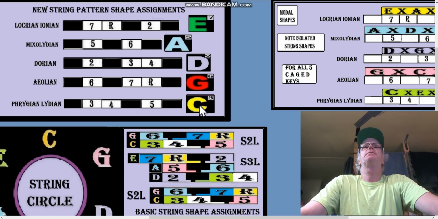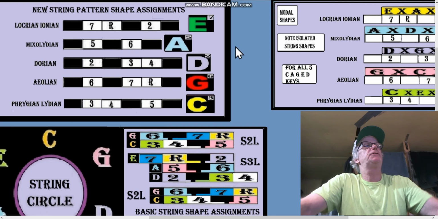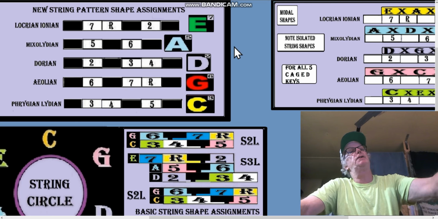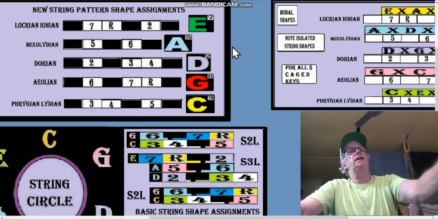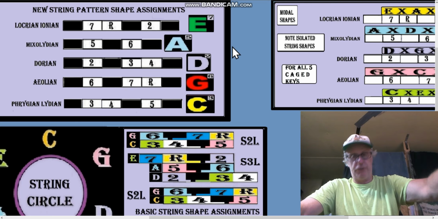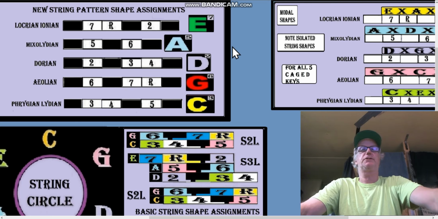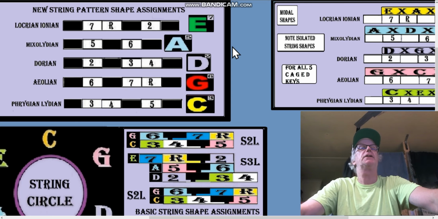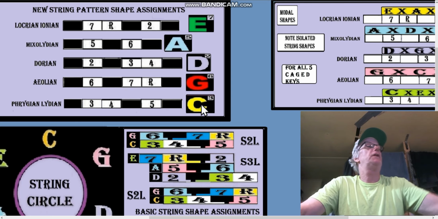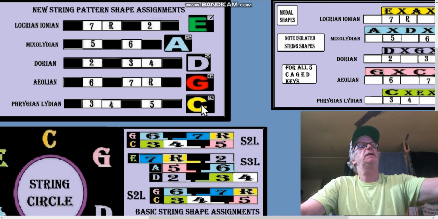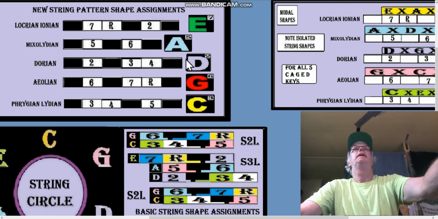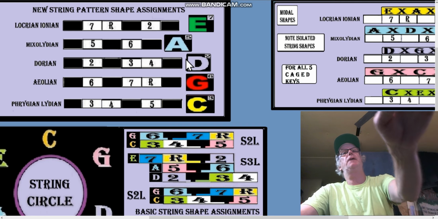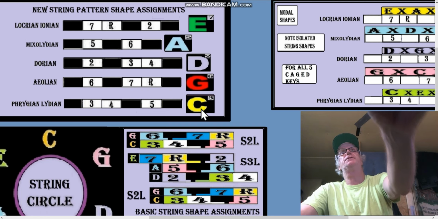Now they spell CAGED, but they're out of order like that because these are in fifths, and CAGED is a descending pentatonic scale. CAGED is C, A, G, E, D. These are in fifths, so it'd be C, G, D, A, E. And then we have an augmented fifth back up to C.